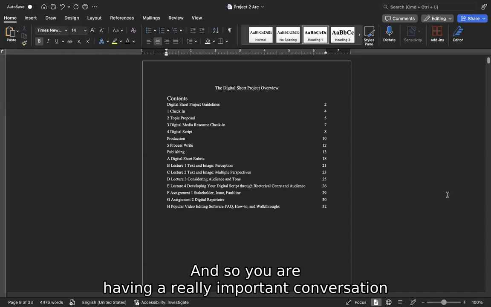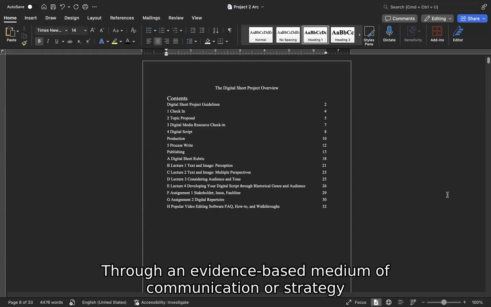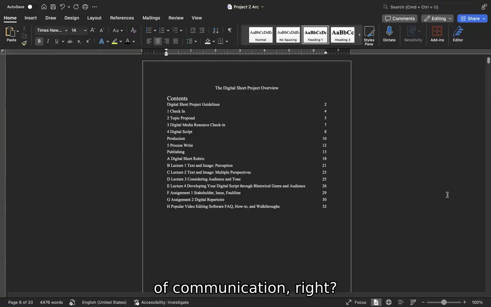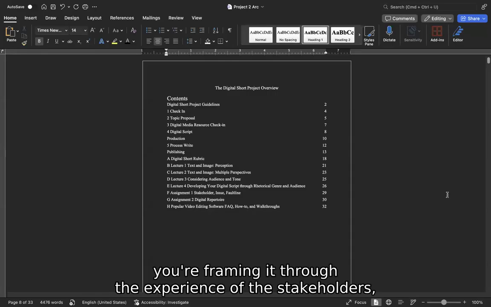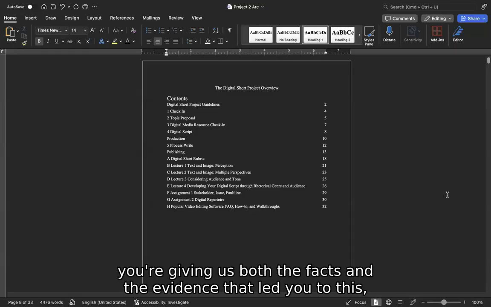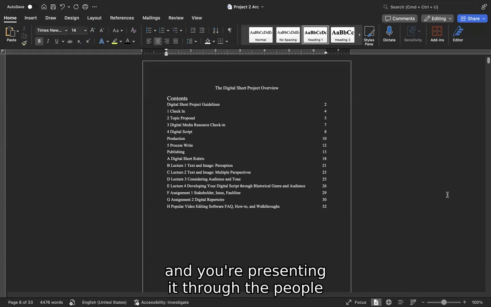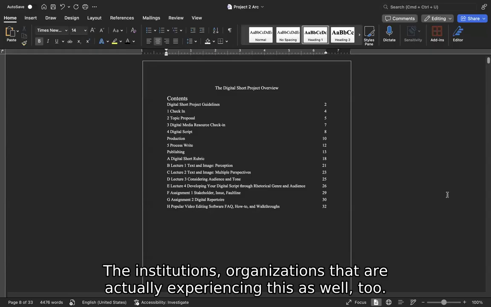And so you are having a really important conversation about how society moves forward through an evidence-based format, right? Through an evidence-based medium of communication, or strategy of communication, right? Because you're starting with your research from Project 1, you're framing it through the experience of the stakeholders, you're giving us both the facts and the evidence that led you to this, and you're presenting it through the people who are actually experiencing this as well too. The institutions, organizations that are actually experiencing this as well too.